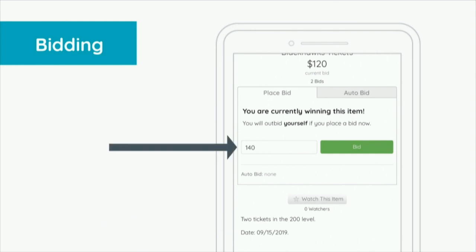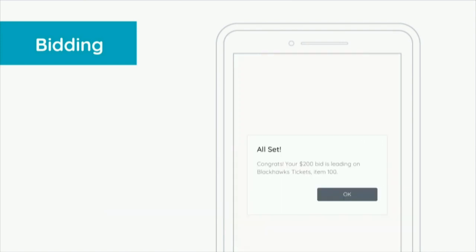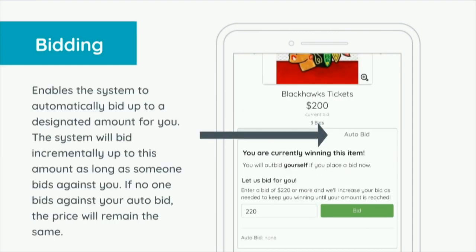The system will auto-populate a bid amount based on the designated increment for all auction items. Select Bid to place bid at this amount or enter an alternate amount that is larger than the auto-populated bid amount, and then select Bid. If your bid is accepted, a box will appear congratulating you as the leading bidder. If your bid is not accepted, a box will appear stating the minimum amount required in order to place the leading bid.